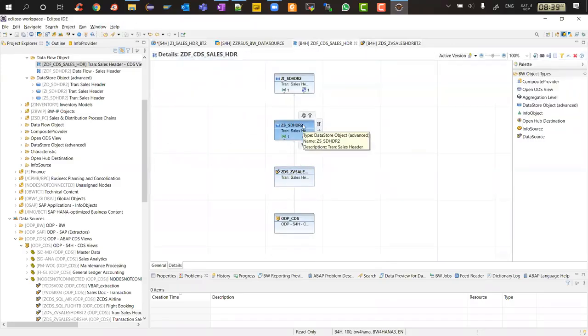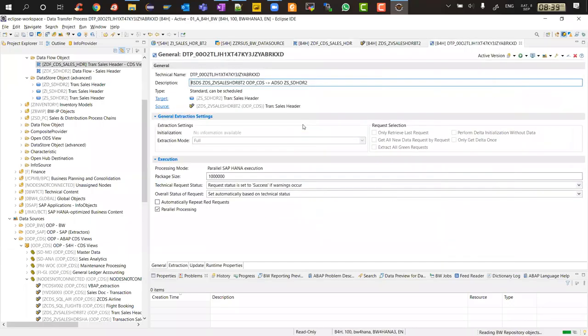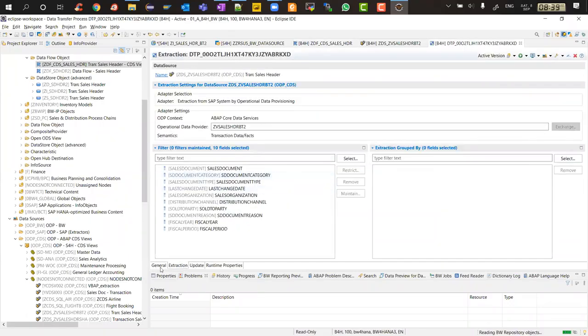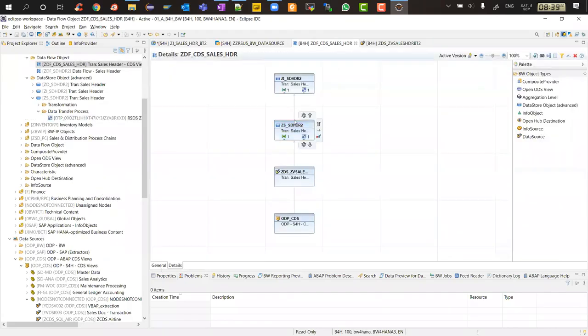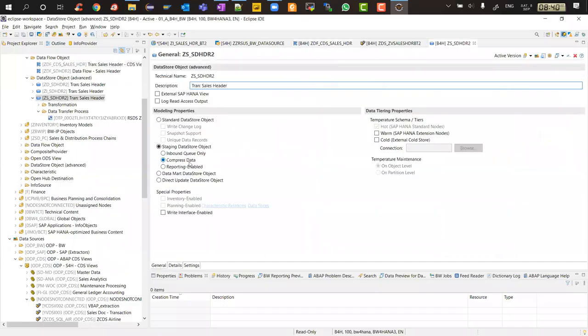This ADSO was of type inbound table plus active table, meaning your staging with compress. So sorry, this is DTP. If I double click on this ADSO, you will see the property was staging with compress. So staging with compress means there'll be an inbound table, data will come there, and when you activate, the data will be moving to your active table, and then it will be removed from the inbound table. ADSO details, everything we will discuss tomorrow. So today we will finish the CDS view based extraction, and tomorrow we'll start with the ADSO. There we'll discuss all these properties and all the types of ADSOs.